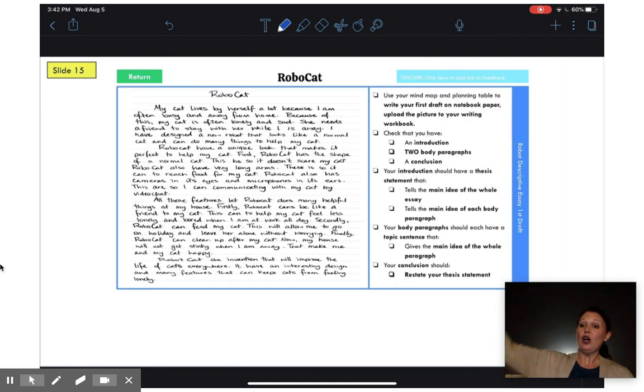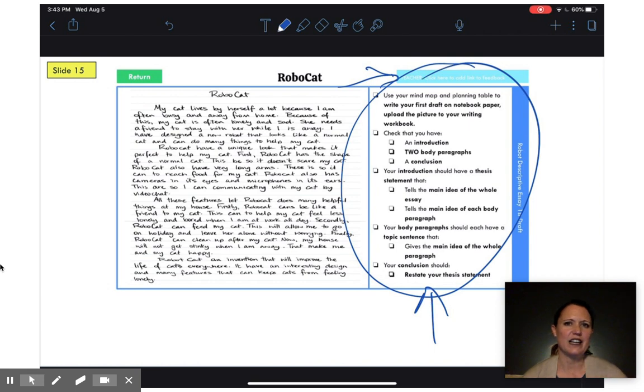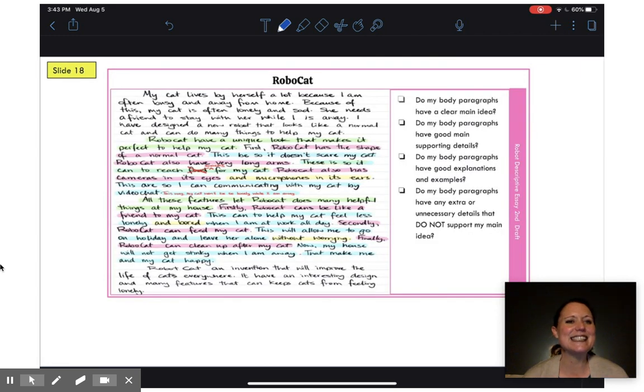All right, so let's go all the way back to slide 15, where I uploaded the very first picture of my full RoboCat essay. What I want to do is take a minute, look at my checklist one more time, and any feedback that my teacher gave me, and be sure that I have addressed all of the points for that very first draft. Okay, when I'm happy that slide 15 is good, I want to now go to slide 18.